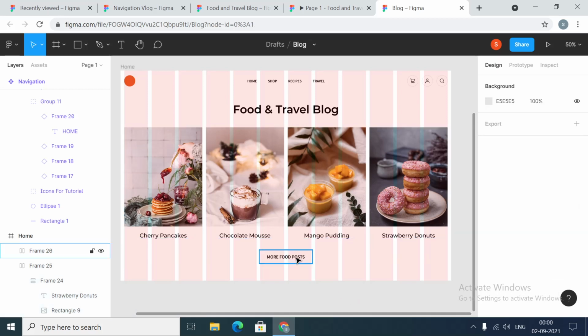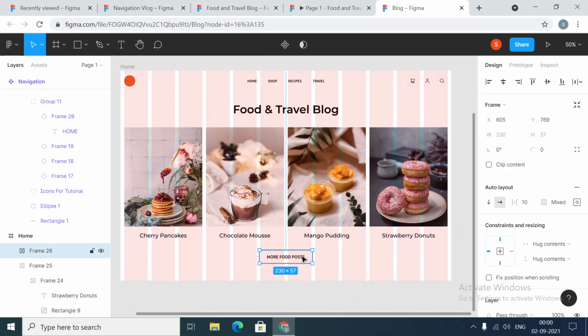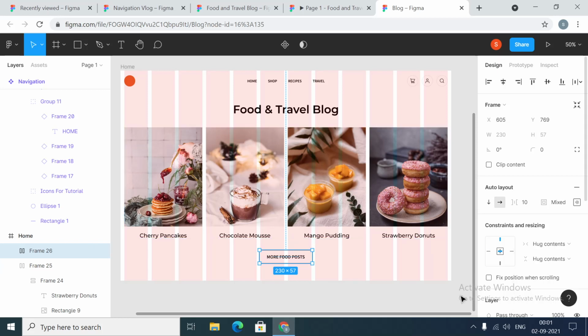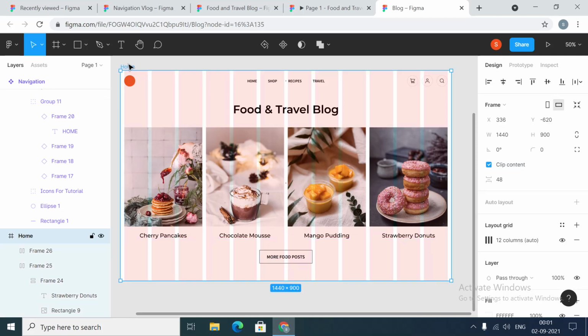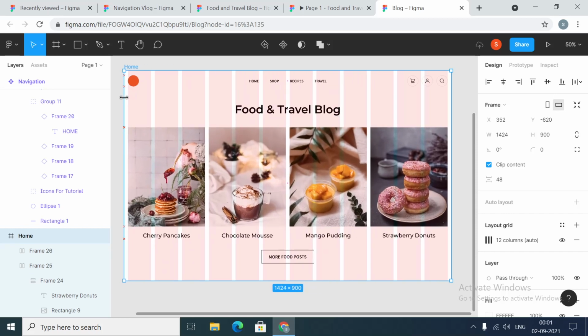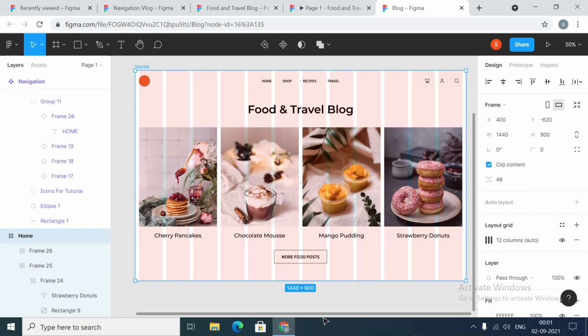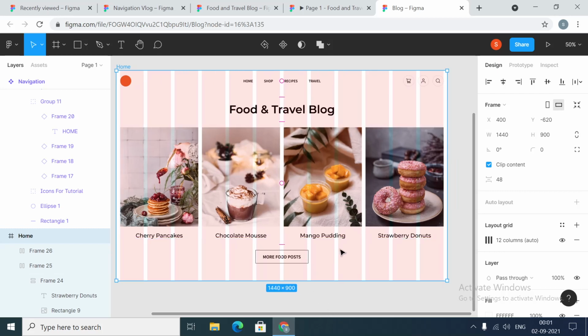Now we'll add the constraint and resizing option to the button as well, so that it can become responsive. We'll make it align to the center. Now you see our entire design is now responsive. Cool. So the major portion is done.